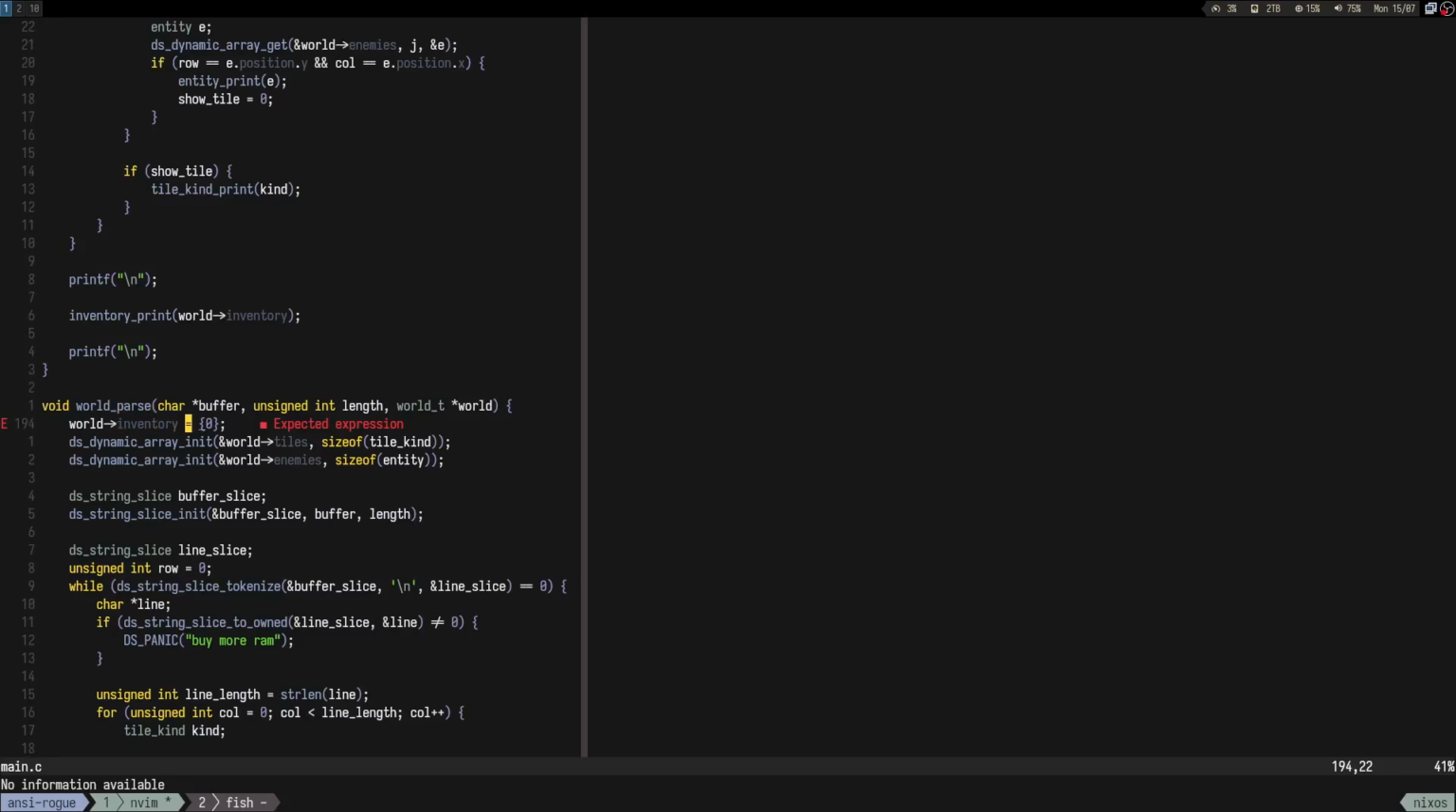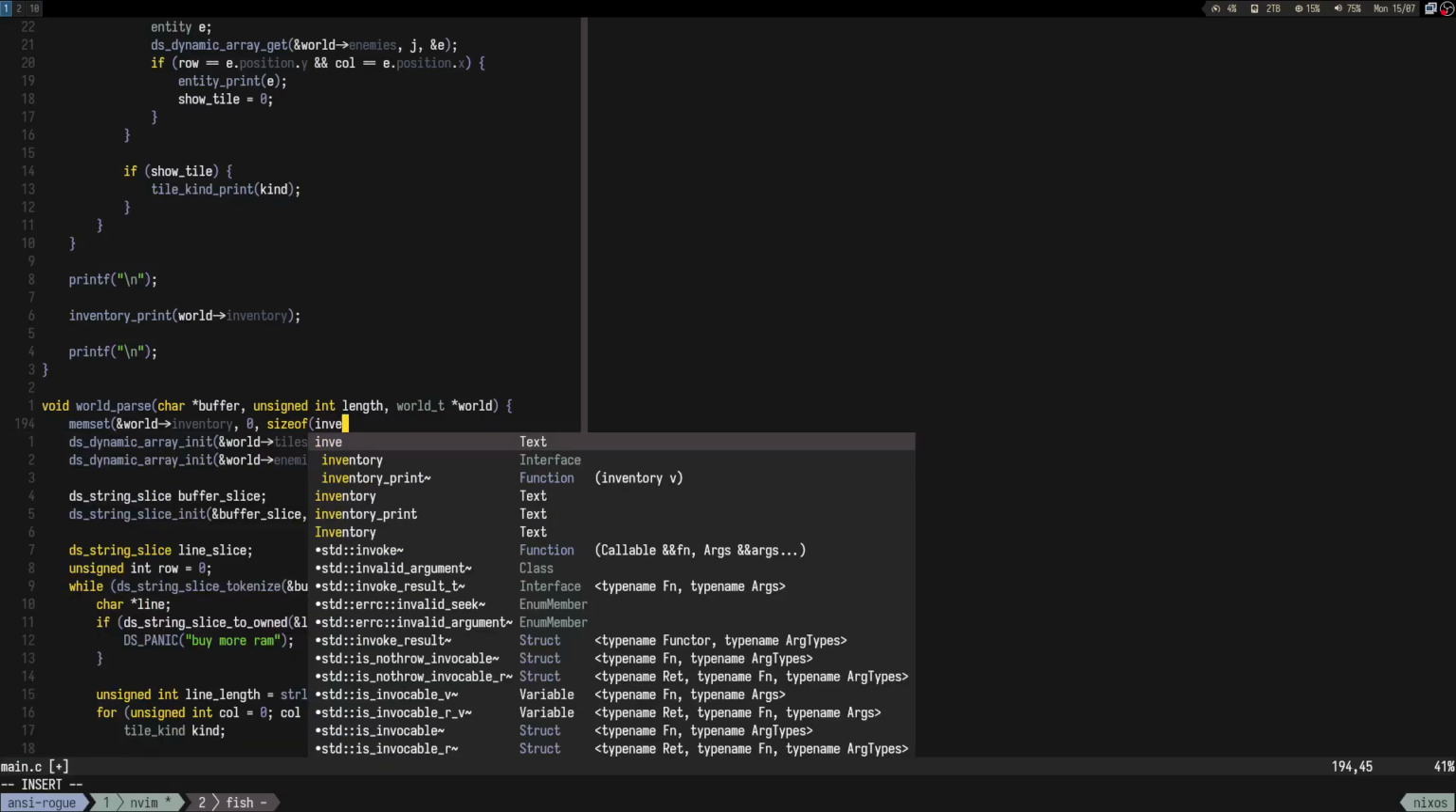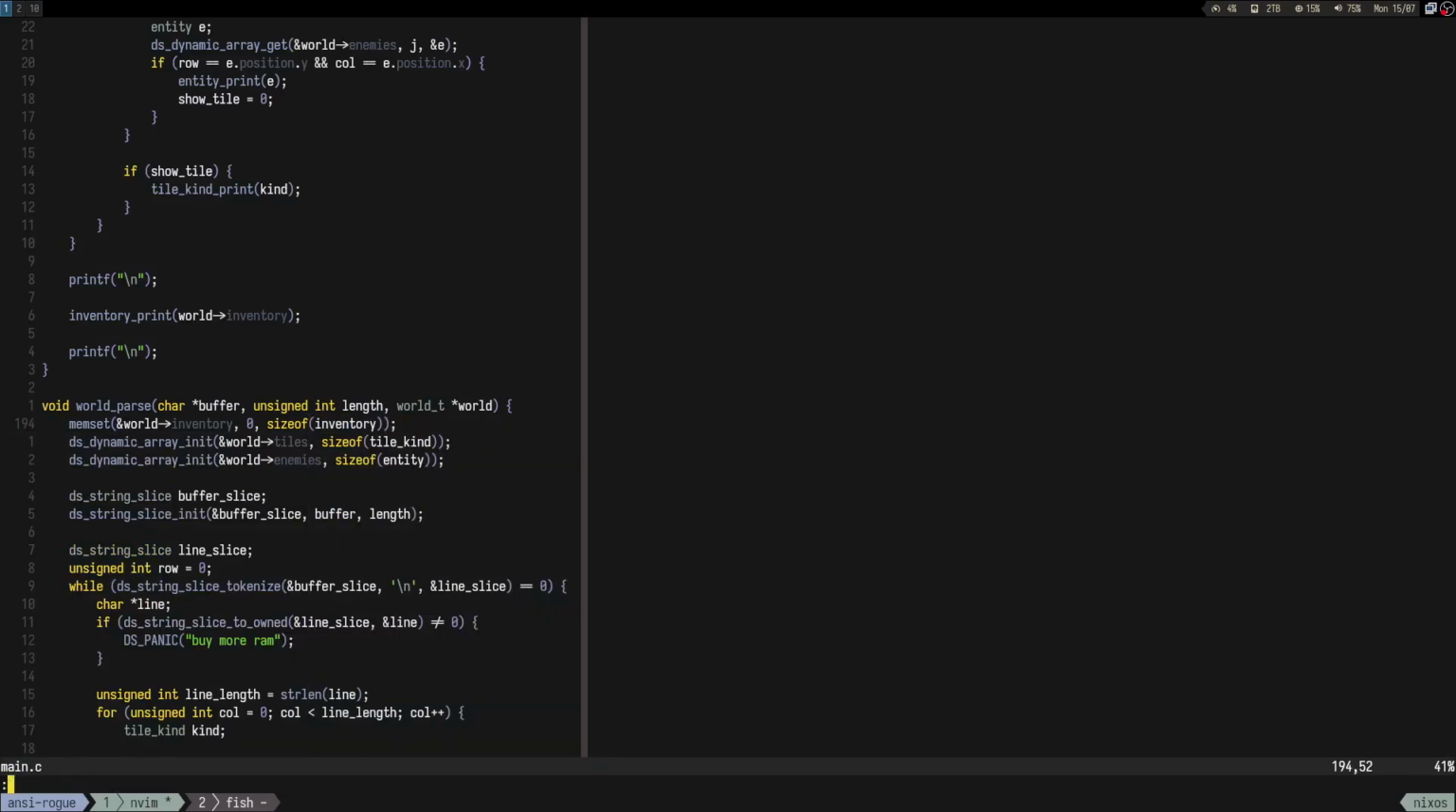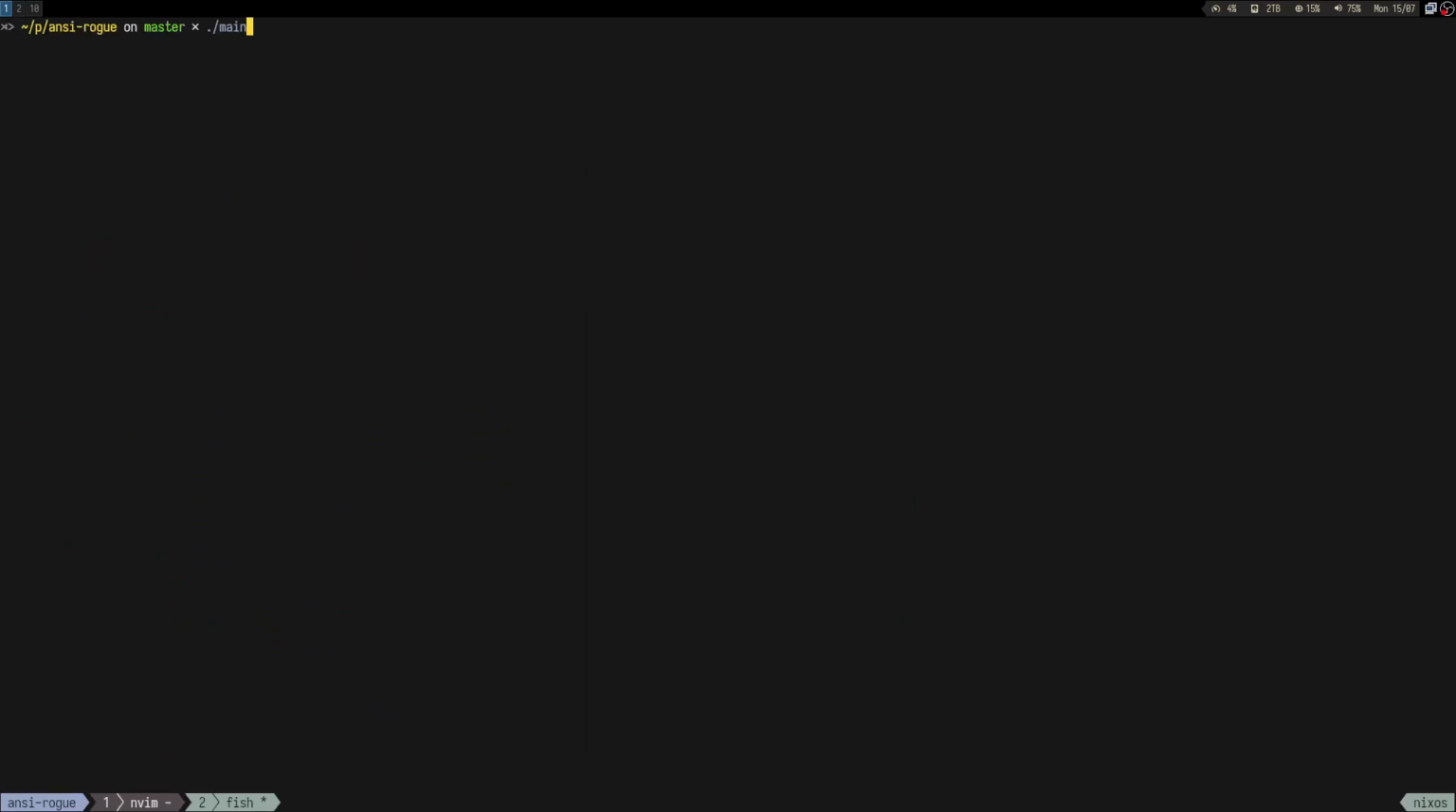Wait, what? That's weird. I guess you can only say stuff like this when you initialize. So maybe memset. That's also an option. And we memset this thing with 0 and size of inventory. That's how you kind of do it. So yeah, we cannot go to the door.